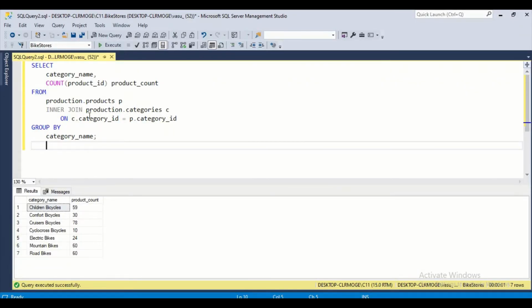This is my SQL query to perform pivot. I have two tables: one is products, and another one is category. I'm fetching the details for category name and product count for each category. If I execute it, you see these are the results. I have the category name related to product count.